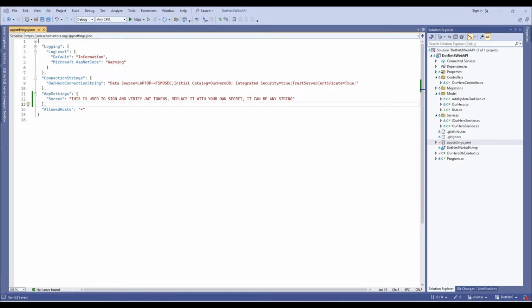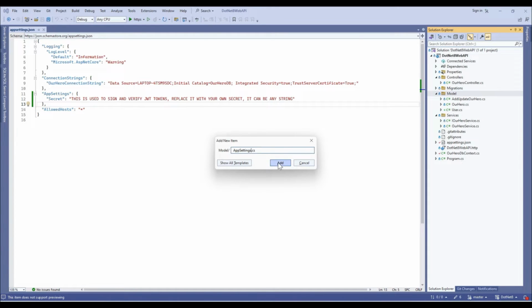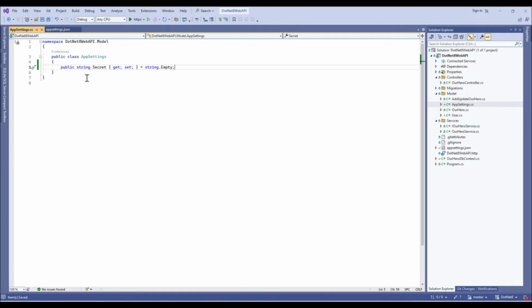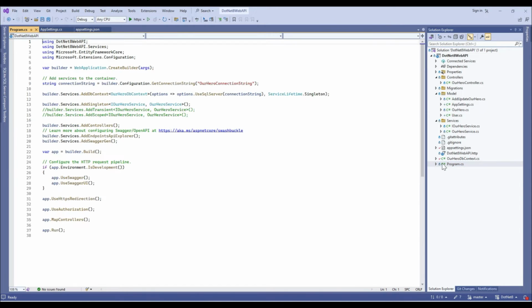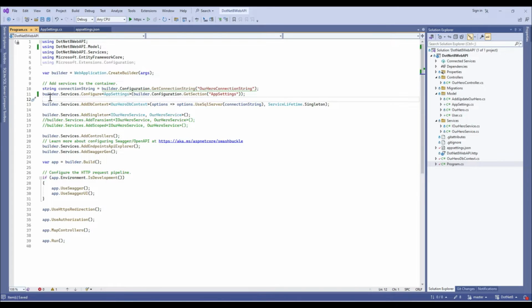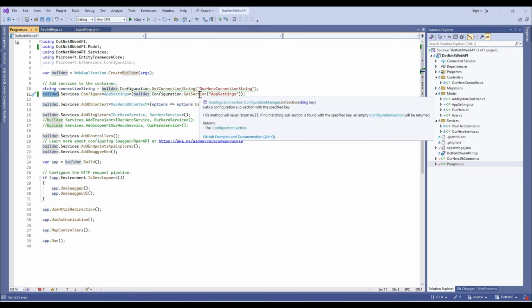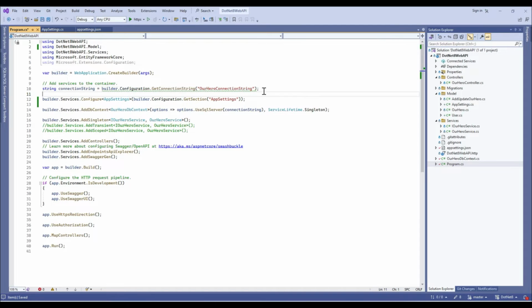Let's add an AppSettings model to access this secret key. Go to the model folder and add an AppSettings class. This class has one property, SecretKey. Let's register this AppSettings class in our app. For this, go to the program.cs file, and here we can register our AppSettings like this.